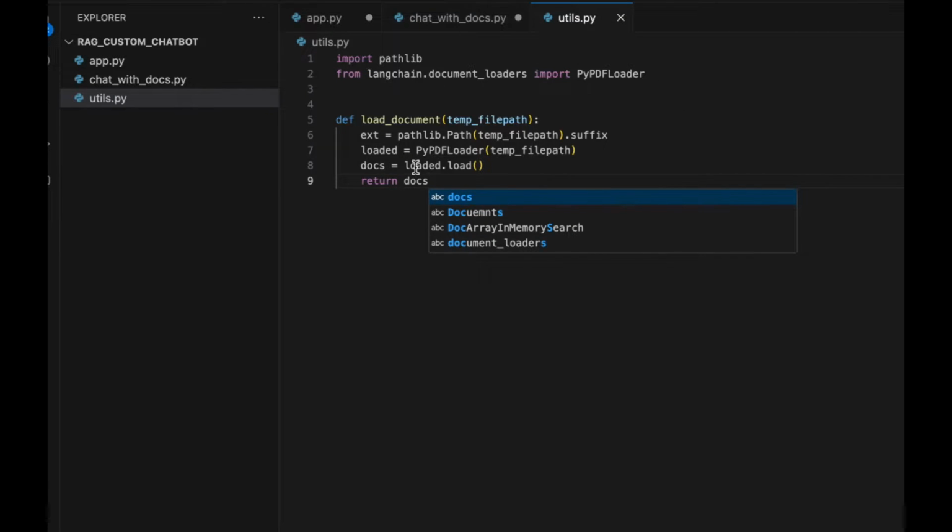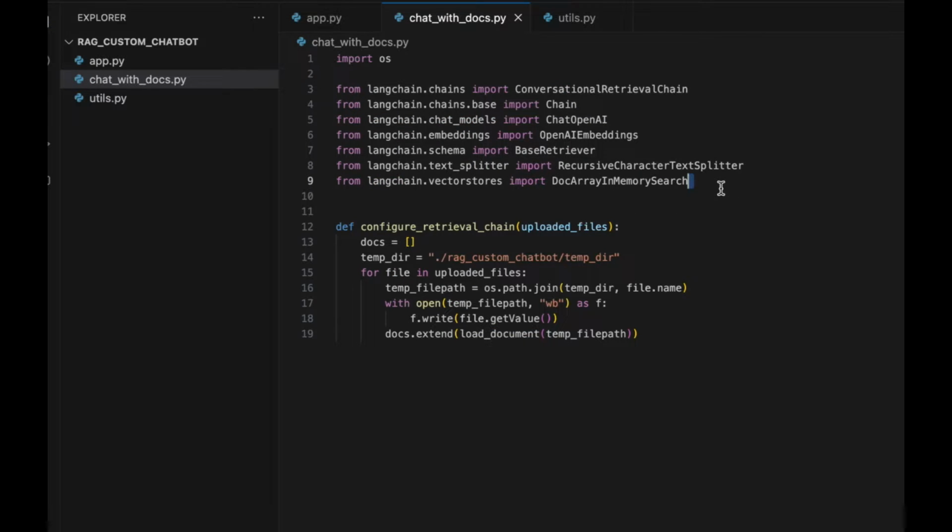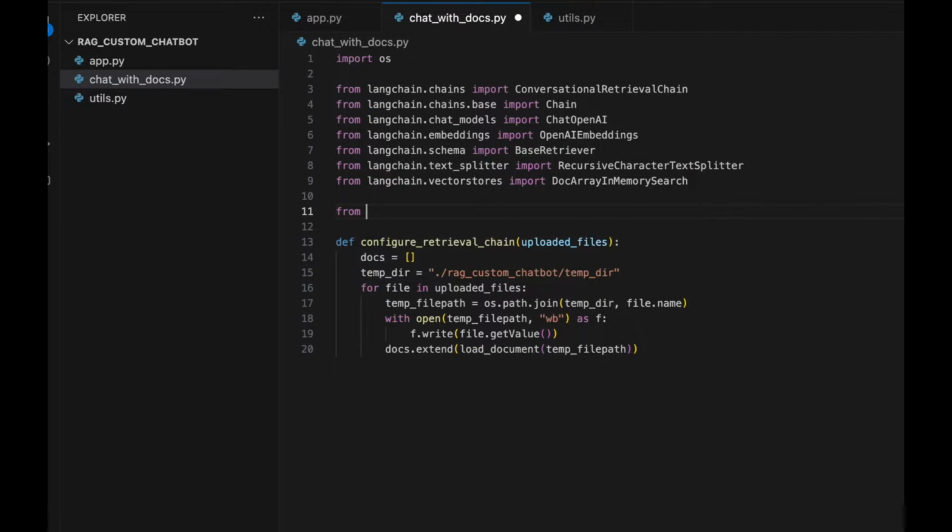Okay, now that our functionality to load this particular document is ready, let's import this. So from utils import load_document, so we can use this load_document here. So in this way we have implemented a full-fledged functionality for document loading.